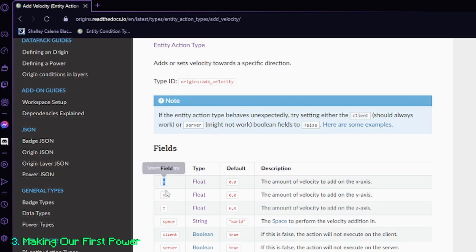But basically with X, Y, and Z, you can just set the velocity to follow one of those axes. Space is basically what the axis is dependent on, whether it's local, world, or any of the other spaces they provide. If you press this right here, space.